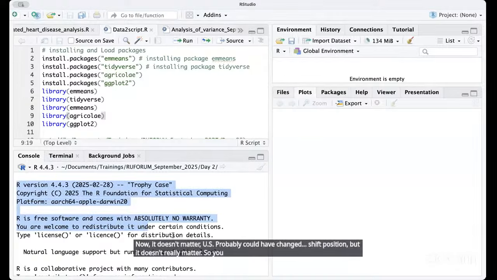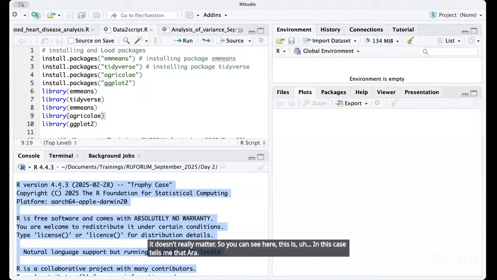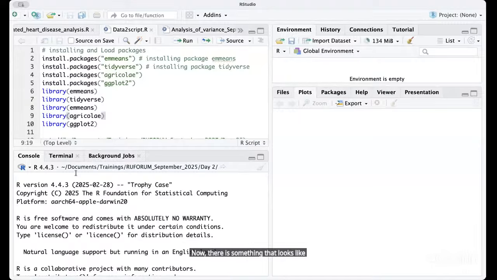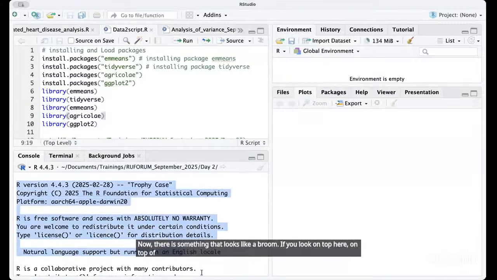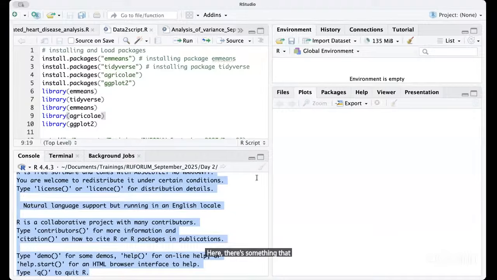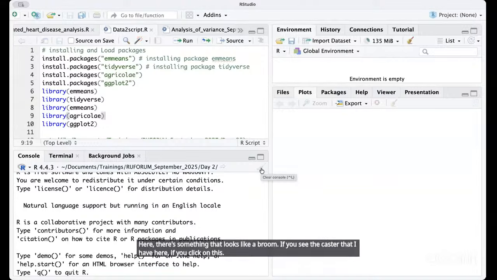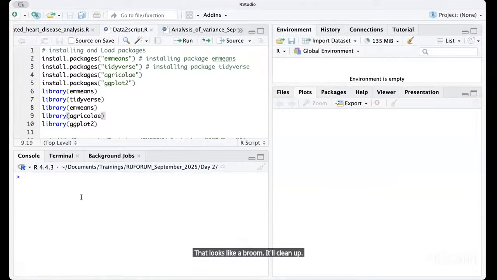You can see here, in this case, it tells me the R version is 4.4.3, that is February 2025. So here is my R. We can clean the content here. There is something that looks like a broom. If you look on top of the R console here, there's something that looks like a broom. If you click on this, it cleans up the console.